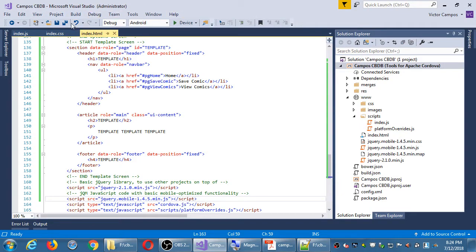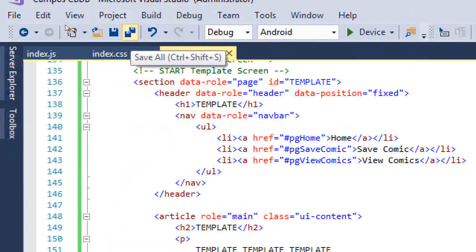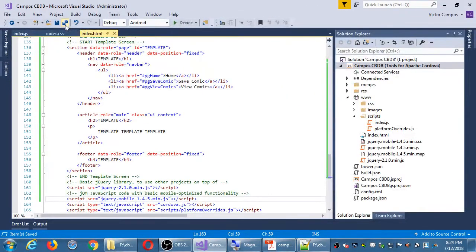So I'm going to save all of the files here. You should get used to doing the save all, especially if you're working with more than one file. Hit that save all, which is Control Shift S. Control S is save, Control Shift S is save all. I would do that.